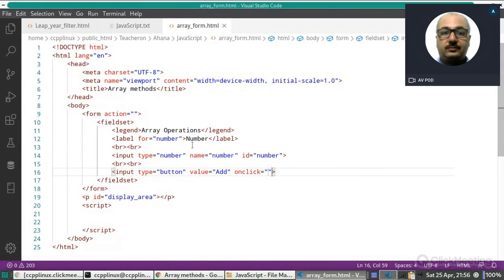do what? It will add that number to the array and then display that array's elements in this display area. So here, suppose there is a function whose name is displayNumber. We are calling this function displayNumber, and here we have to pass the value of this variable. So there should be a name for this form. Suppose its name is arrayForm. This is the name of our form, arrayForm.